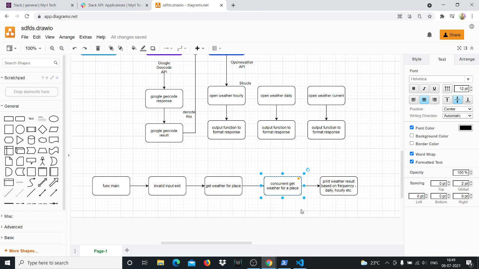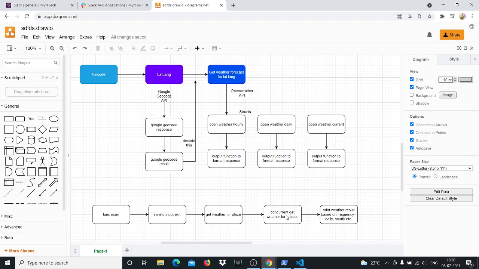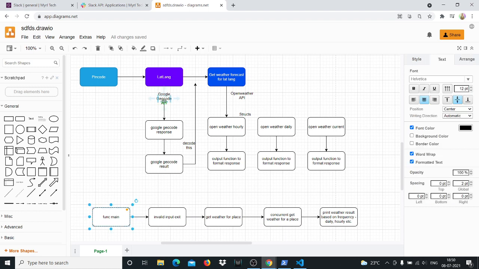So I showed you with two locations, two pin codes, but you could do that for hundreds of locations, and it won't take time because we'll be using concurrency in GoLang, right? Then you have your print weather result based on frequency. This will be the last function that we'll create in our main file. So the way we're going to code is we're going to jump between this file, this file, and this file. We'll keep jumping between them.